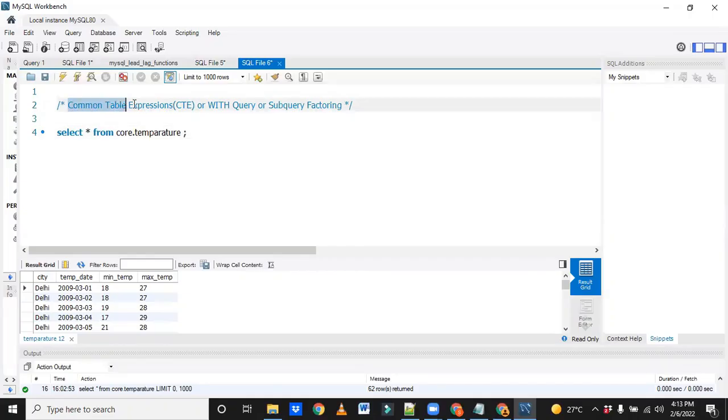See, common table expression, or WITH query, or subquery factoring, all are synonyms we can say. I have created a table, temperature or weather, whatever we can call it, and I loaded some data like March month data.